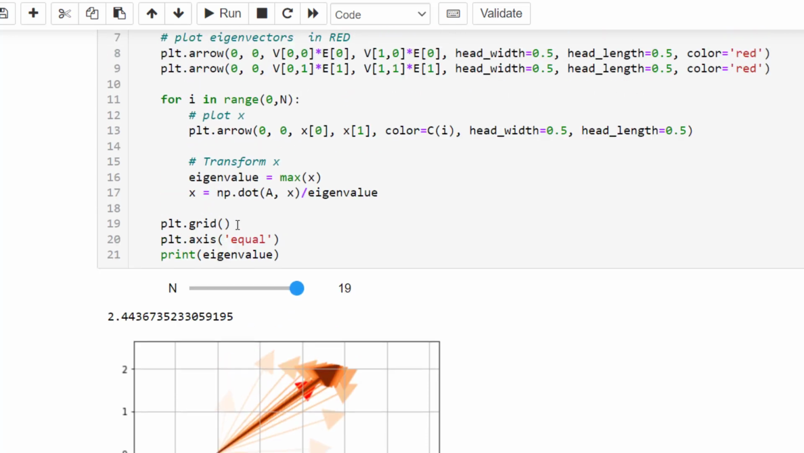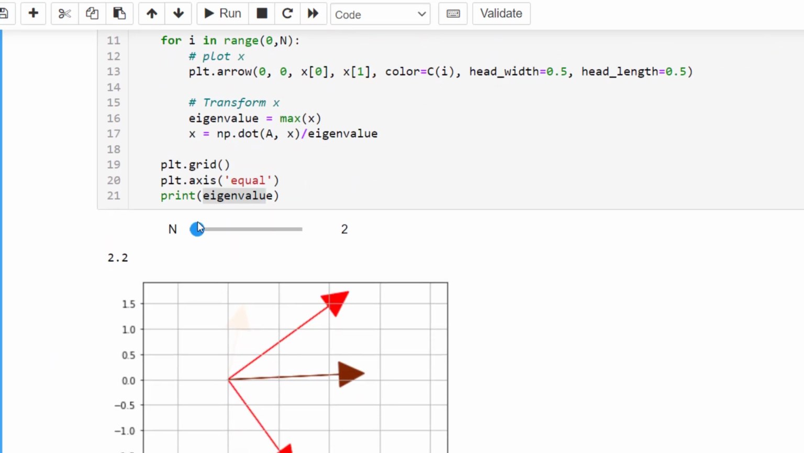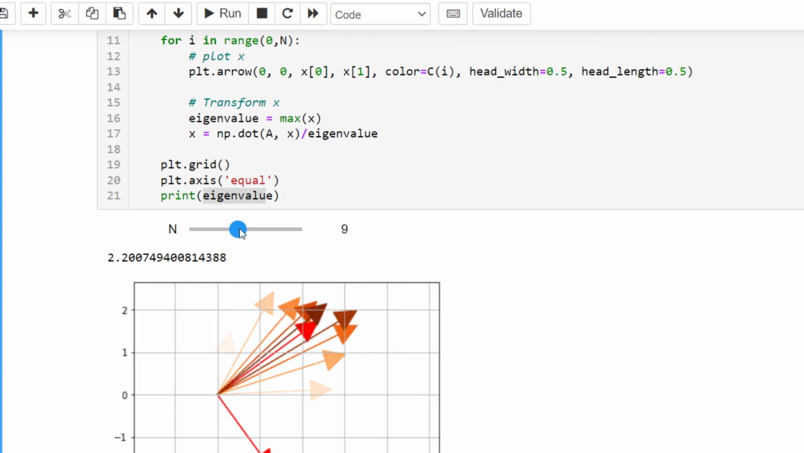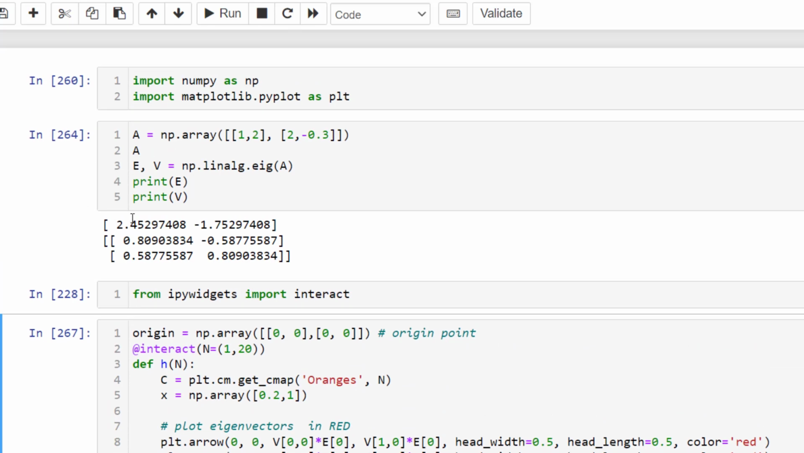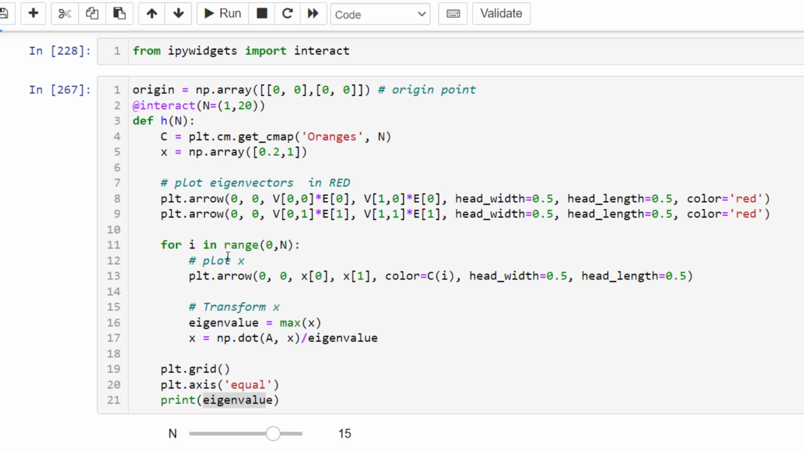And if you print the eigenvalue, you can see that it converges onto 2.44. So go back to the beginning. It's 2.2 first, and as I increase the number of iterations, you can see the number is approaching 2.4-something. If you go back up, you will see that this is the largest eigenvalue. Okay, so that's the essence of the power iteration method.